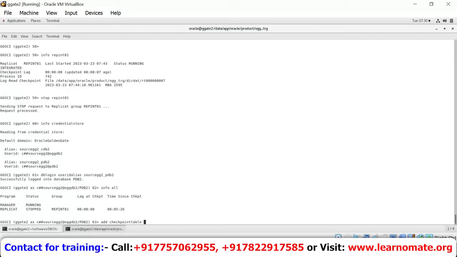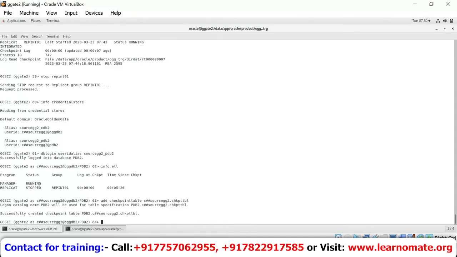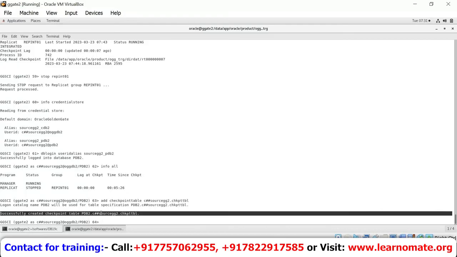and you can give any name to this checkpoint table. The name I'm going to give, it's going to reside under source gg2.chkpttbl. So we are going to add the checkpoint table under the user source gg2 with the name chkpttbl. It says successfully created checkpoint table. So now let us go to the database.